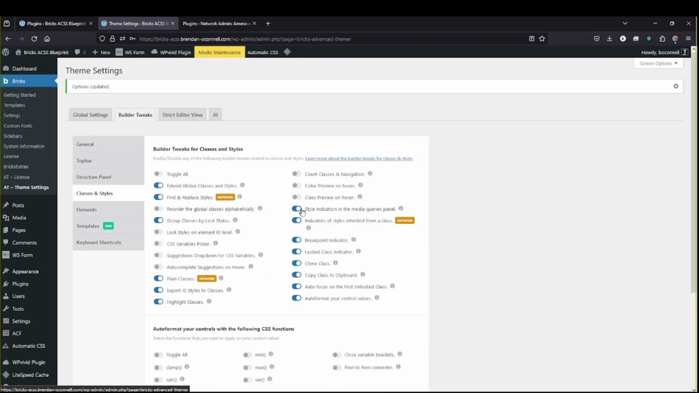All right, so moving on, classes and styles. I do have some stuff turned on, some stuff turned off. Mostly the stuff that's turned off is CSS variable pickers because I'm not using the Advanced Themer ones that do that. But yeah, everything in here speeds everything up. And also visual indicators, so the workspace doesn't get cluttered. So things that change color when you need them to. In fact, let me not toggle that off.